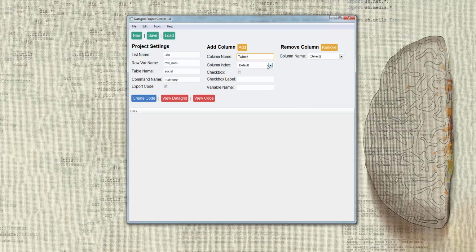And I want to add it into the end again, because the URLs is always going to be the first one. This time, I'm going to use this checkbox. What this does is it enables the dynamic part of this whole program, right? So this is going to make Twitter an option. It's going to create a bit of code here so that it becomes a checkbox. And when the user checks that checkbox, it will get Twitter in the data grid. It'll add that into the data grid.